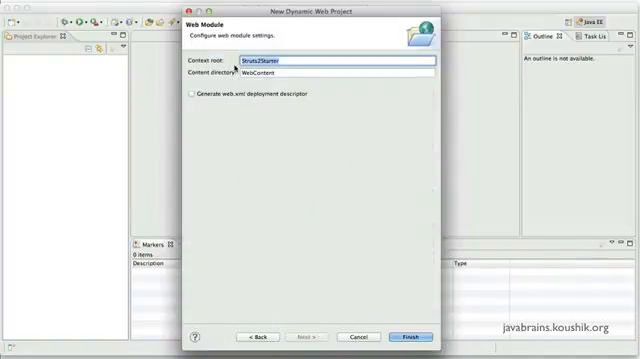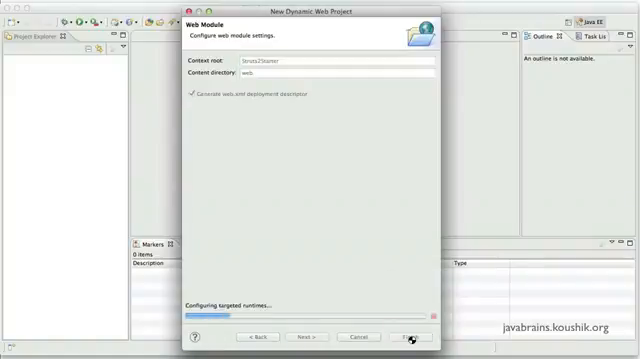Okay, now here it talks about the web module configuration. What is the context root that you want and what is the content directory that you want. Again, if you go through my serverless tutorial, you should have a good idea about what these are. So I will choose web as the content directory. Context root Struts2 starter is fine. I'll choose the option to generate the web.xml and I'll click finish.